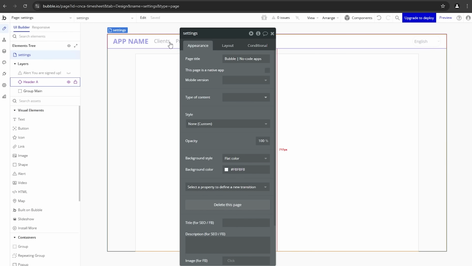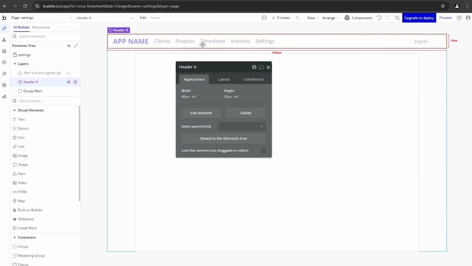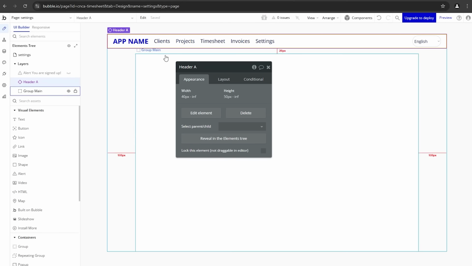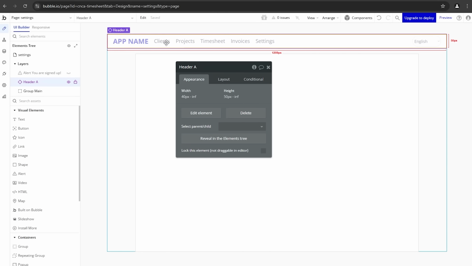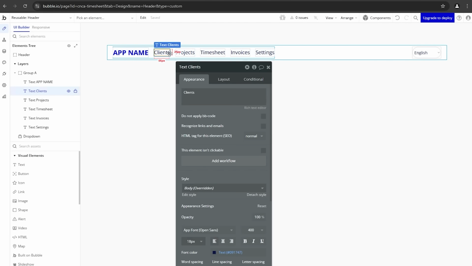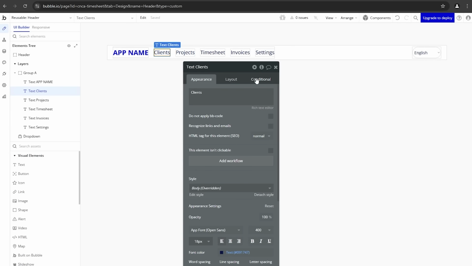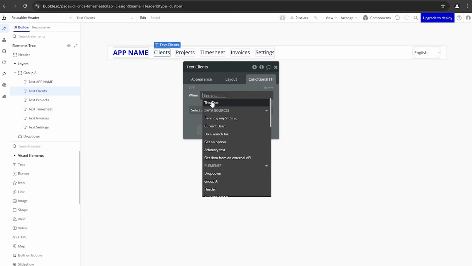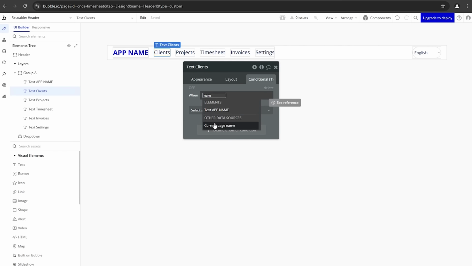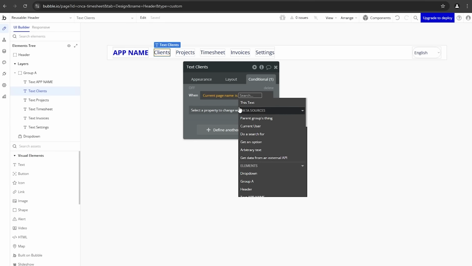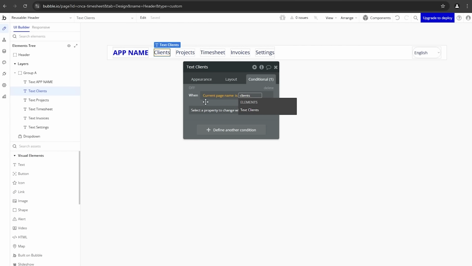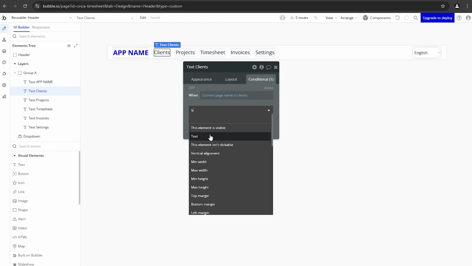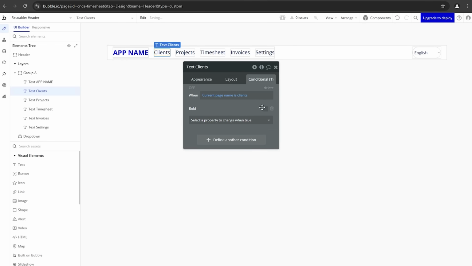Now, the next thing I want to do is I want to help the user understand what page they're on when they're looking at it, from the front end preview by bolding the specific menu item. So we're going to go into the reusable element here, and I'm going to add a condition on this text. Okay, this condition is going to say only when the current page name is clients. Okay, just type that in. Then I'm going to change one of the visual properties, which is to bold it. Okay, it's a conditional scenario that changes the visual property only when this is true here.